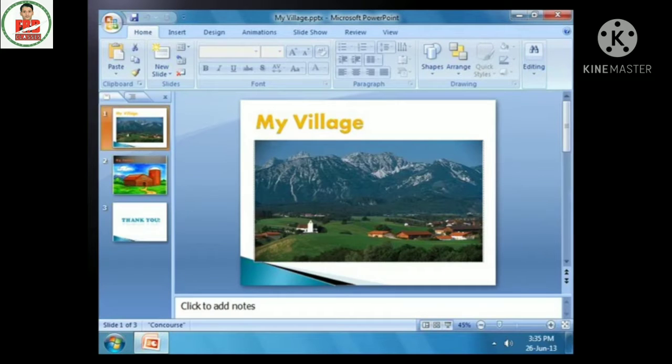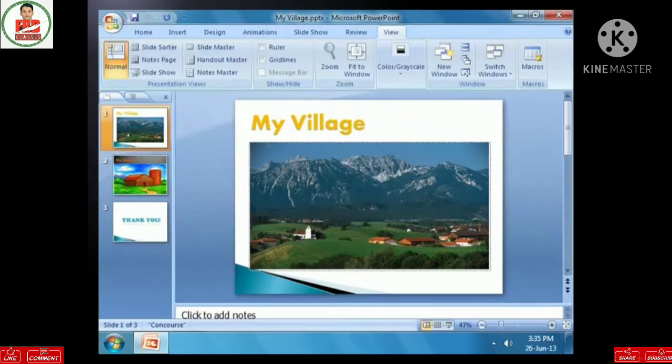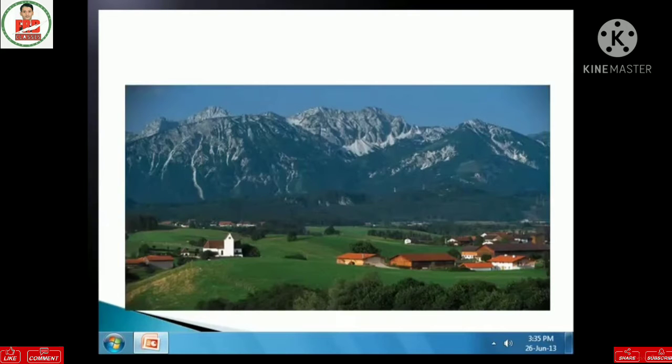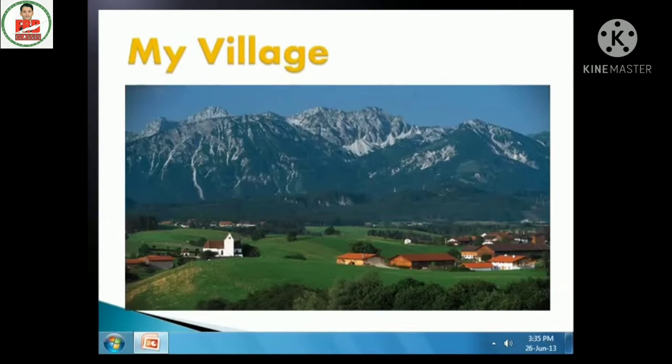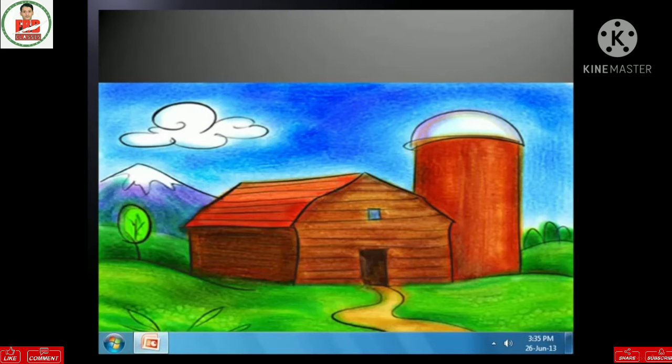Let's take a look at this. This is a PowerPoint presentation. It has text, pictures, sound, and animation. Using presentation, we can present information or data to our audience in a more interesting and eye-catching way. PowerPoint offers galleries of images and sound that we can use in our presentations to make them more effective.